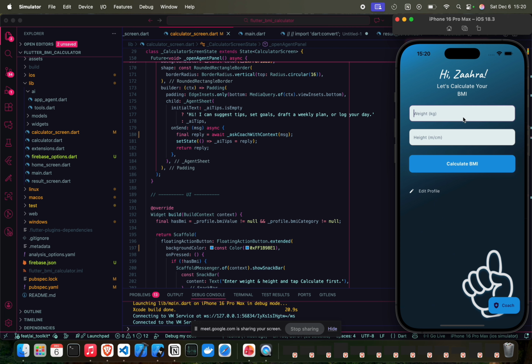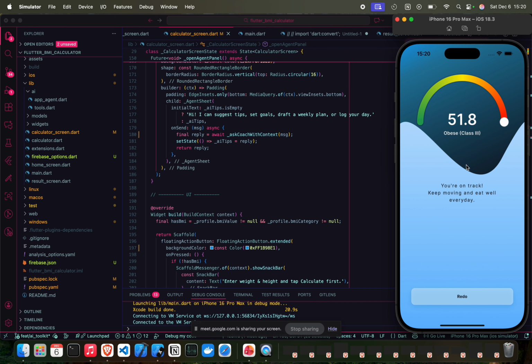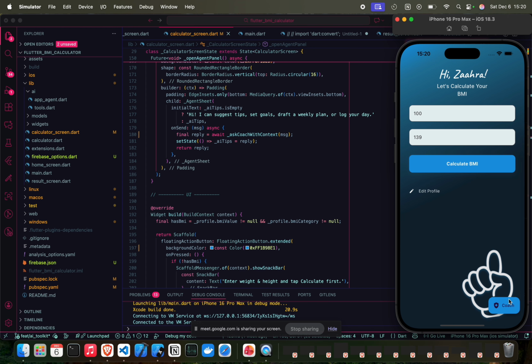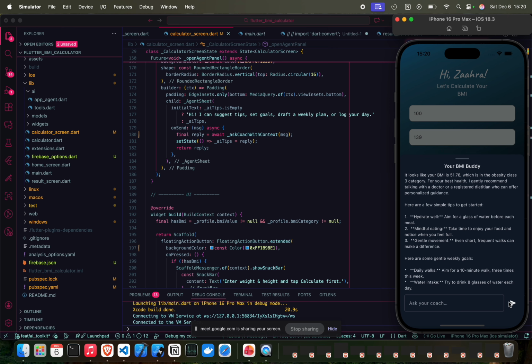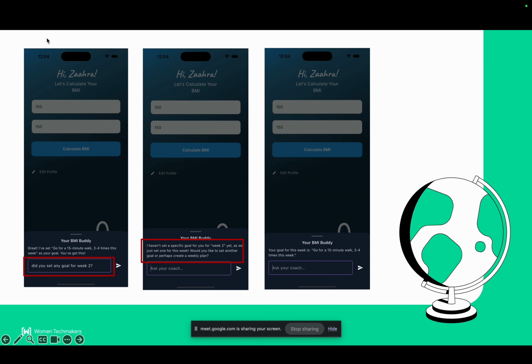I can continue. Now the UX is not really that nice for when I will be opening this coach, but that's fine. Now I can enter my weight, which is 100. This is just an assumption, and this as height. I calculate my BMI. It's okay. You're obese, and then I can open the coach, and it's going to be giving me some information, and that's basically how this application is working.